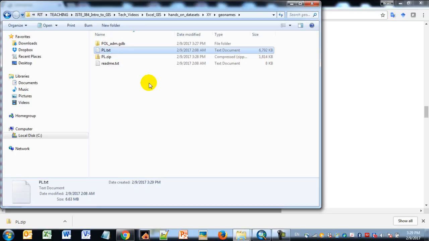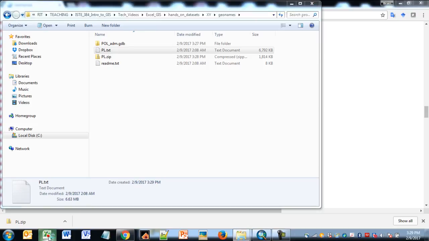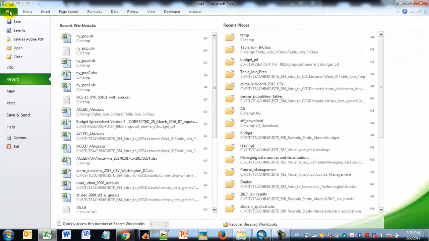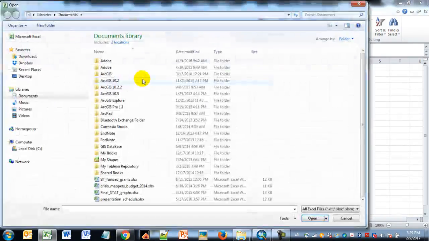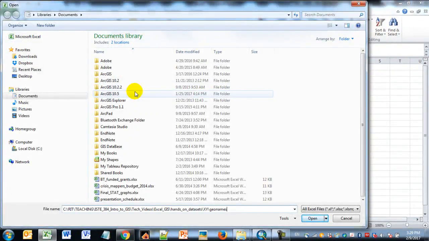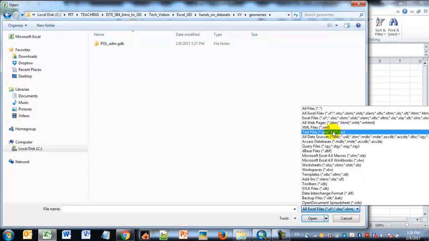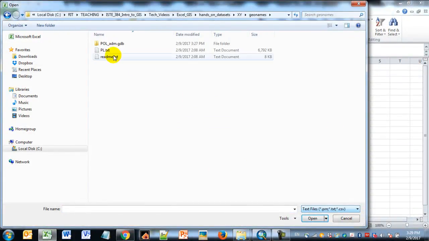Similar to what you saw earlier in this lesson, you can use Microsoft Excel for working with data like this. So I'm going to copy that directory, open Excel, and open that text file up. That's why I copied the directory, so I can get to it quickly. And you need to change your type down here to text file. I'm going to open that.